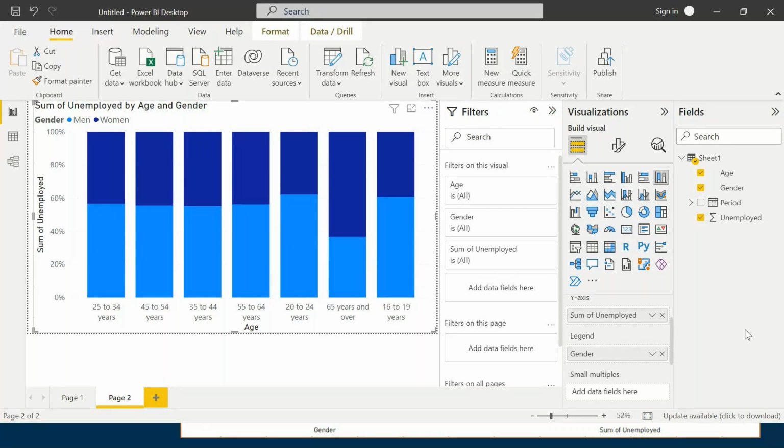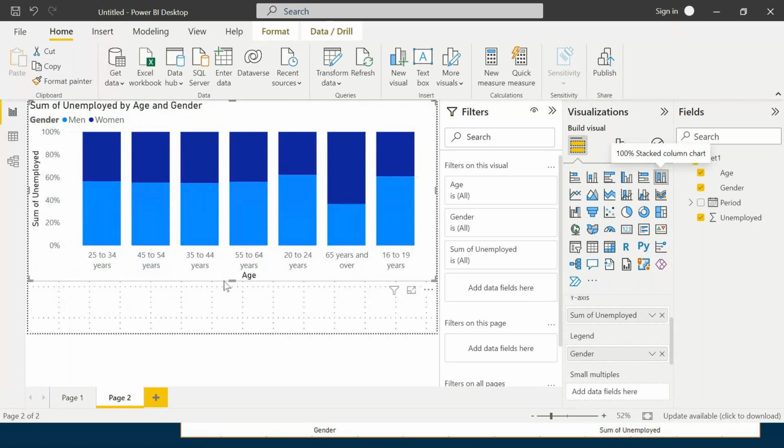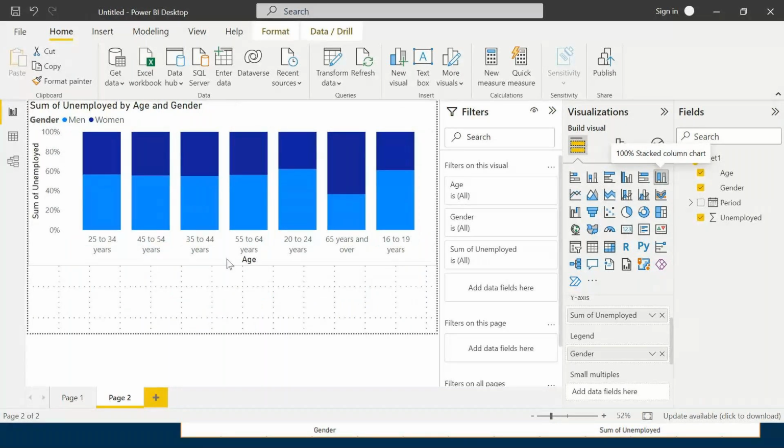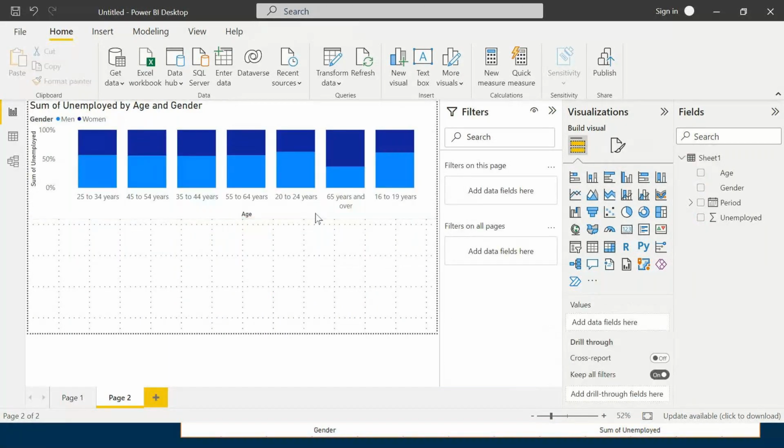Okay, I hope this is done for everyone. Are you able to create all the three types of charts and see the difference between them? Yes, ma'am.